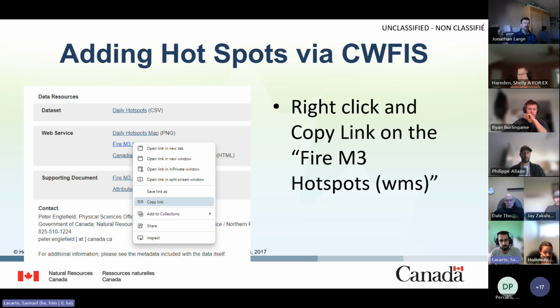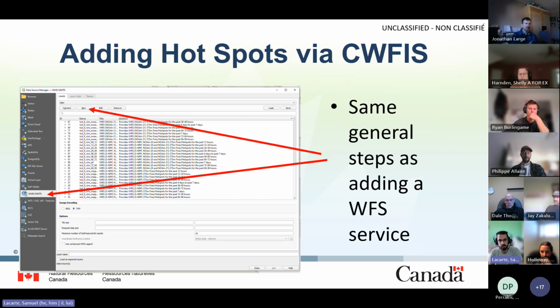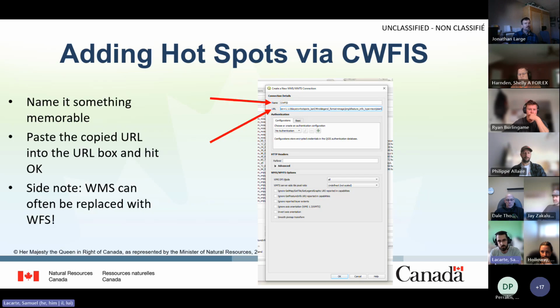On the CWFIS side, you want to do this, you find your web service link and you'll just copy that link. It tends to download the XML file from the CWFIS for some reason, and that's not useful here. It'll do the same thing though. We're just going to go back into QGIS, except now we're going to add the WMS, and you hit new, same as before. Put your URL in, name it something, and that's it.